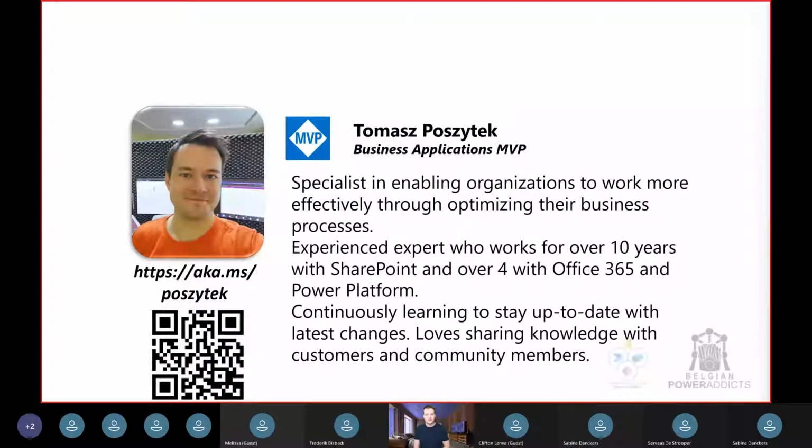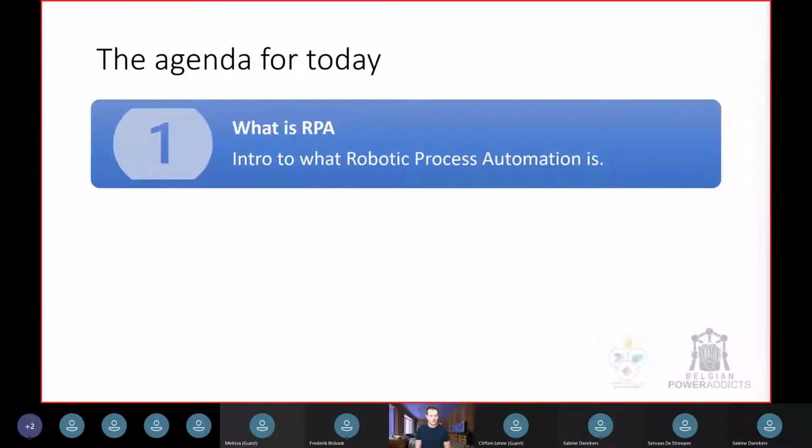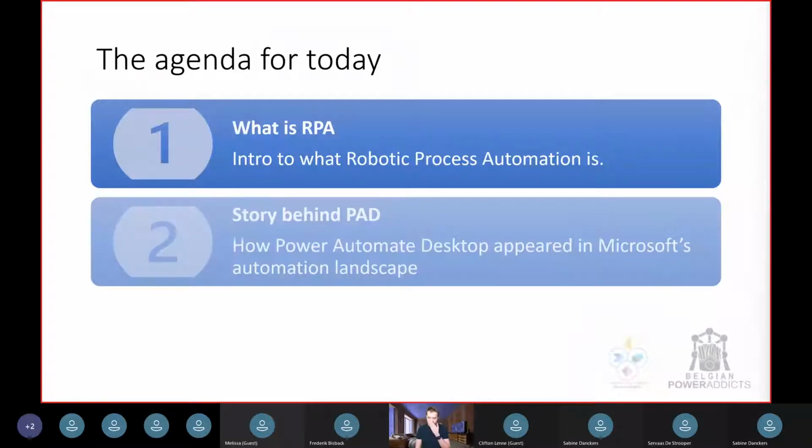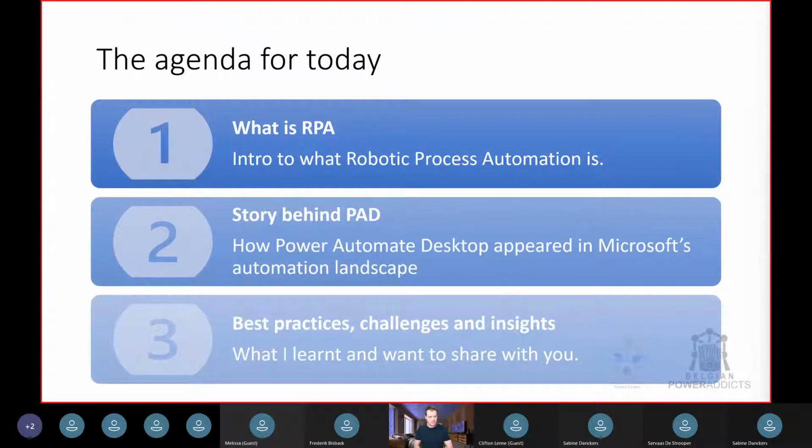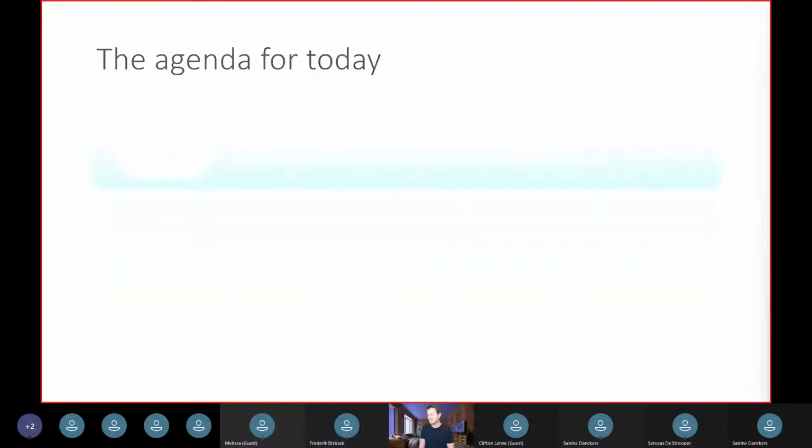All right, let's go to the agenda. First, I'll go briefly through what RPA is, because at least two of you have no experience with RPA at all. So it's good to know what RPA is and to be on the same side. Then I'll go through the story behind Power Automate Desktop at Microsoft, so like how this application actually appeared, and then through those best practices. Can you just remind me, Frederick, how much time do I have? Is it 45 minutes or 55 minutes? 45 minutes. Okay, I'll just try to do my best to fit that time.